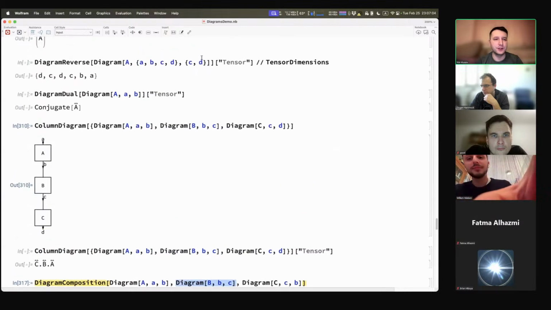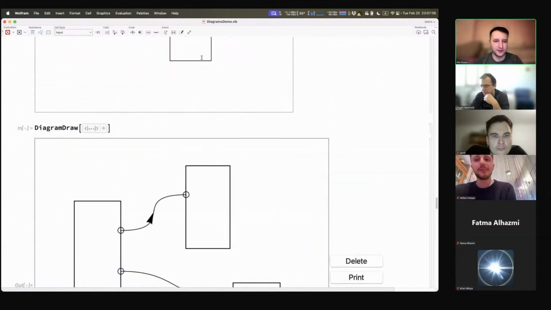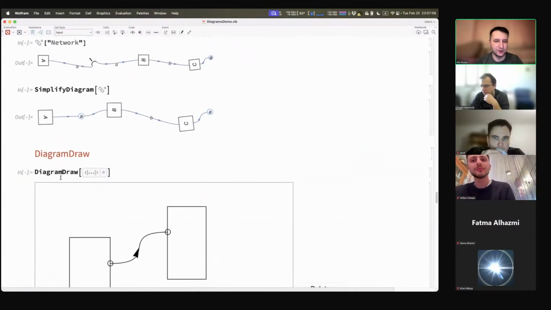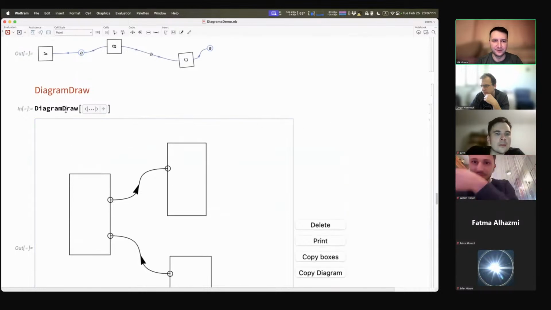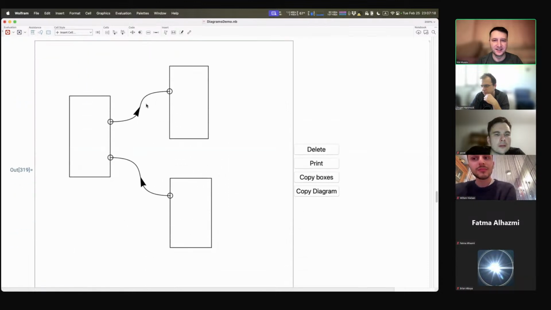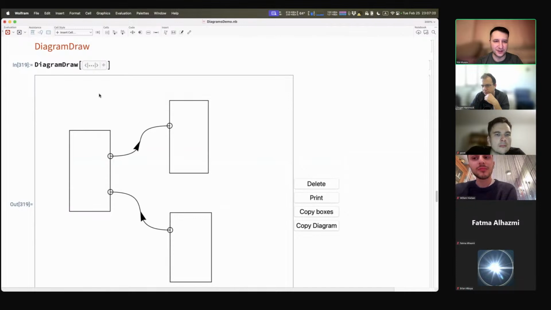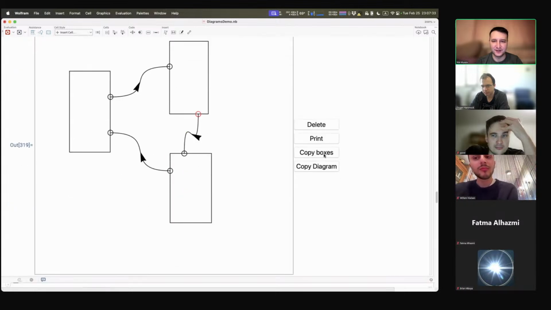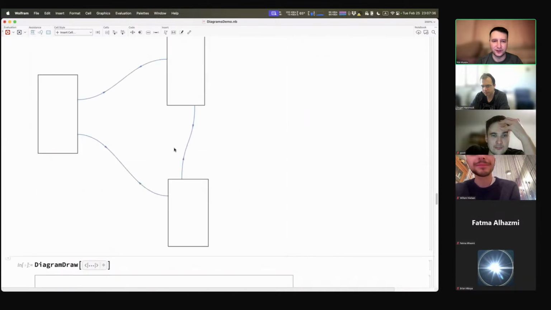Well, there's one way you can. I haven't shown it. There's this diagram draw, for example, that I've made. You can create these diagrams. There's not much functionality here. You can just create blocks like this, delete them, and put some wires arbitrarily like this. It's not very fancy, but then you can copy the diagram corresponding to it.